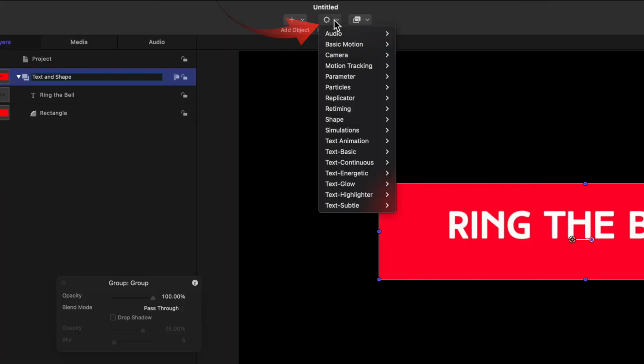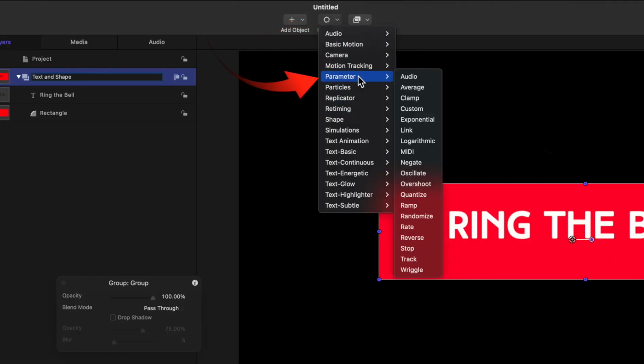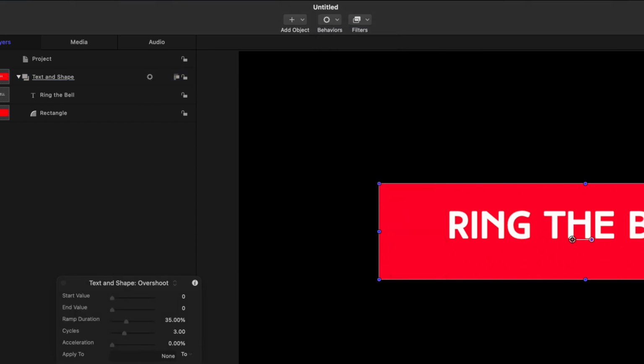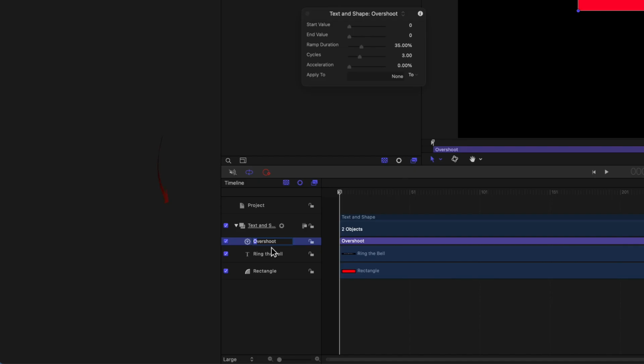Select Behaviors in the top menu and under Parameter, select Overshoot. And I'd call Overshoot a bit of a Swiss Army knife because of its flexibility. I'll rename the Overshoot behavior to Scale Overshoot, as I'm going to have other Overshoot behaviors later.